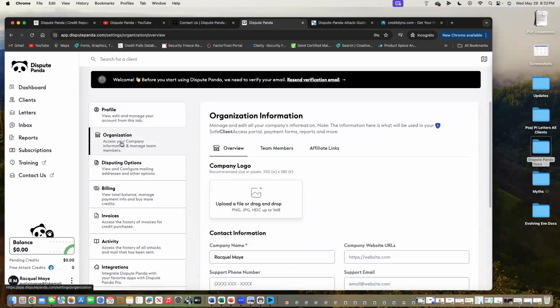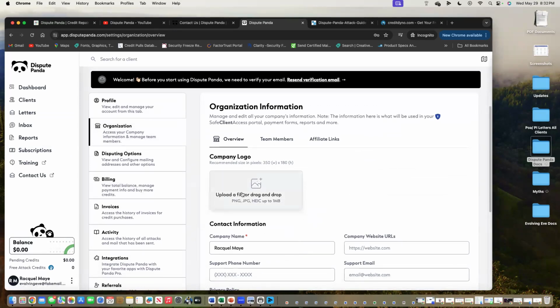Now, the organization tab is where you would go to input your logo once you've decided that you're a company. If you are doing this as an individual, or if you are already a company, this is where you go to put your information. I want to point out that on the free platform, no one has access to this. Once you go to the Pro option, anyone that signs into the Safe Client Access portal will have accessibility to see your logo. And I will show you guys what that looks like in a minute.